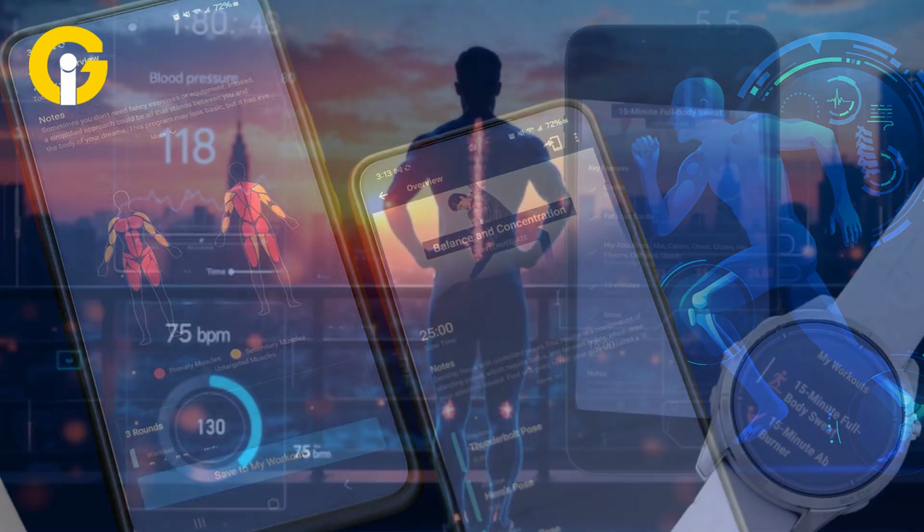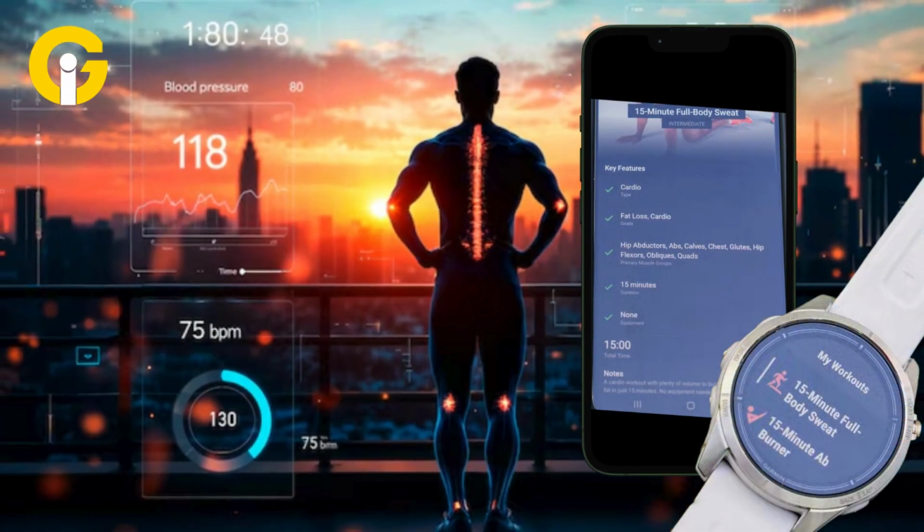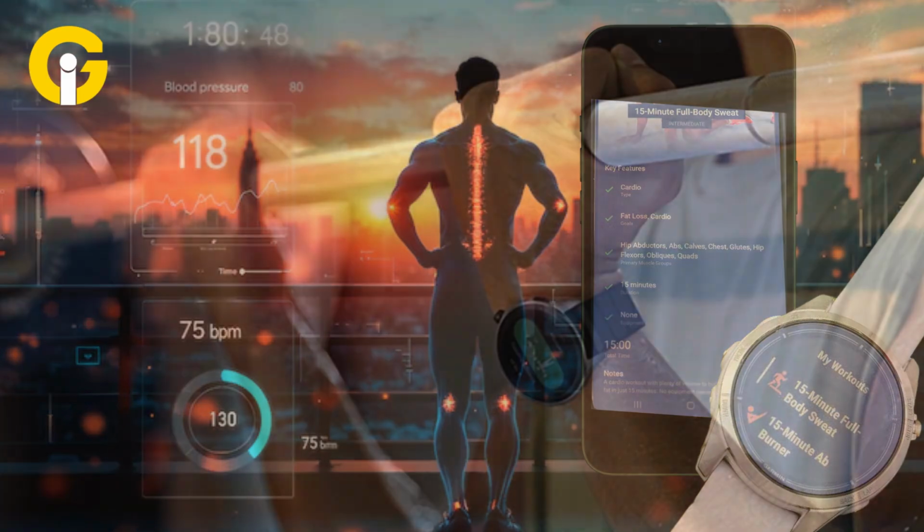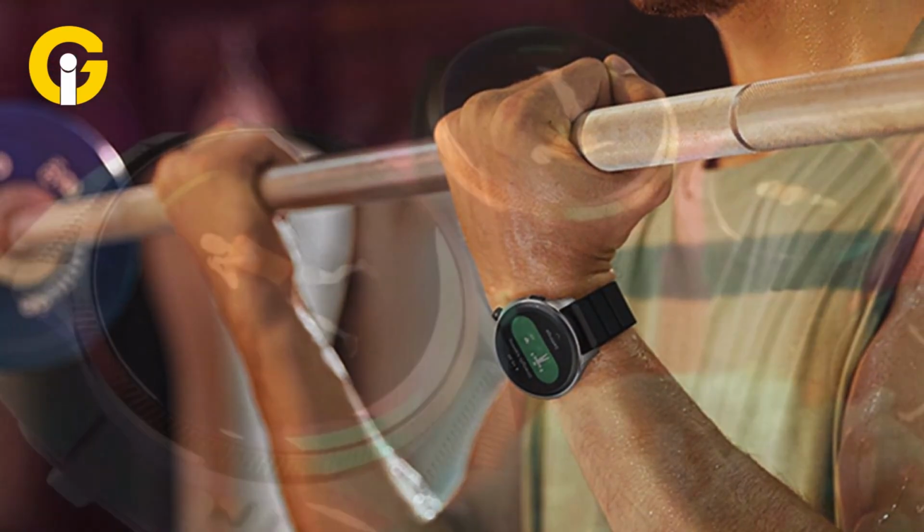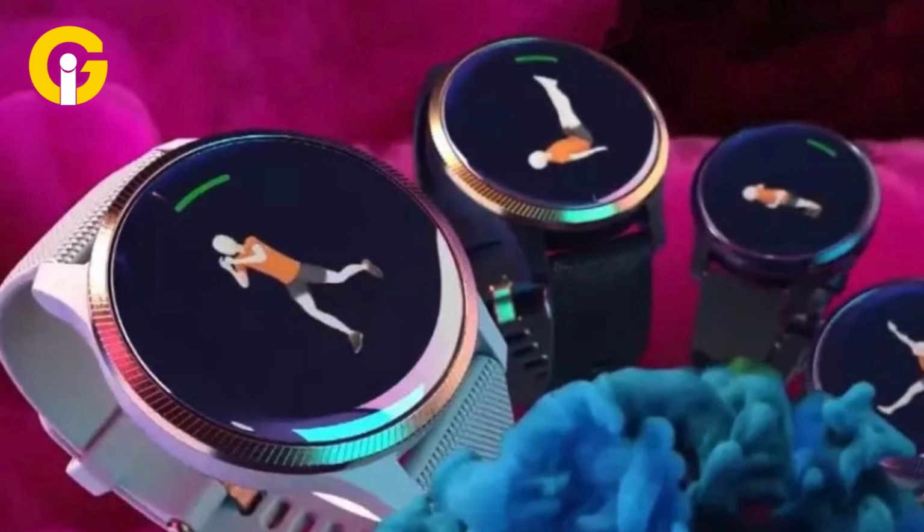If you tap into one, you can choose to save to My Workouts and then tap on the phone icon in the top right to send it to your device. Once the workouts are on your watch, navigate to your activities and scroll down to Workouts. Tap on the one you'd like to complete.